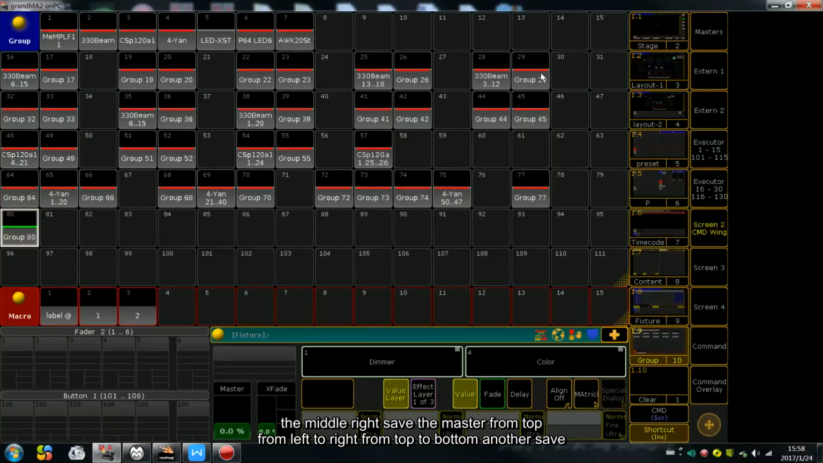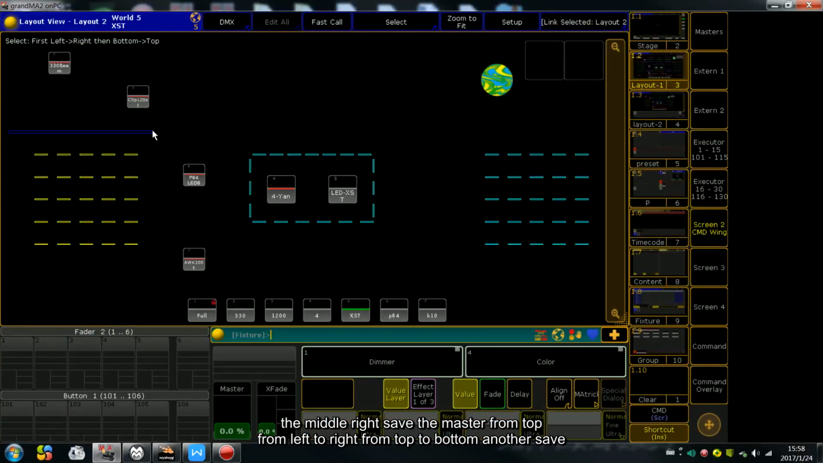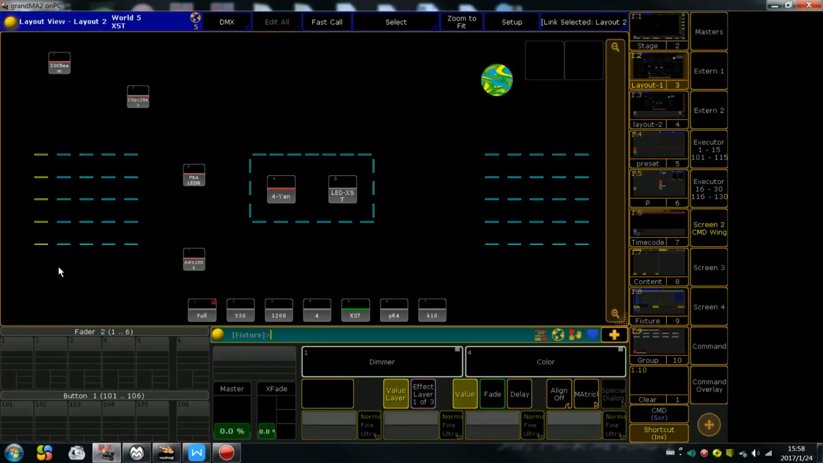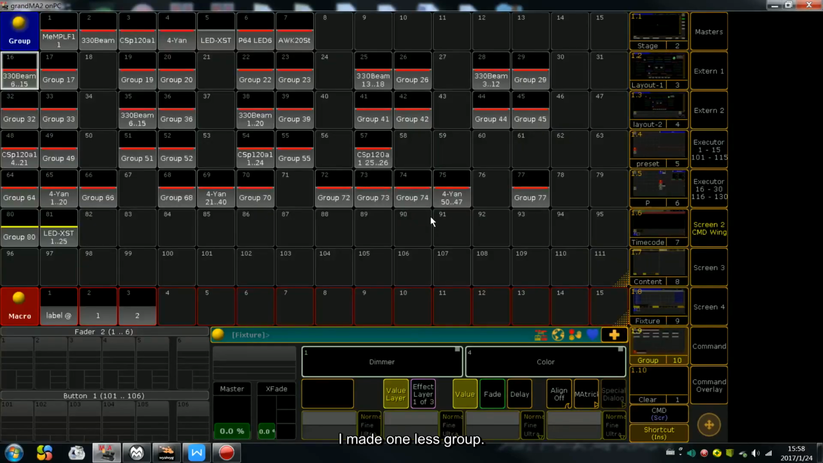Right. Save the master. From top, from left to right, from top to bottom, another save to master, up and down, up and down, up and down. You can also save a master. Just now we should have been less. I can delete this for it. I made one less group.